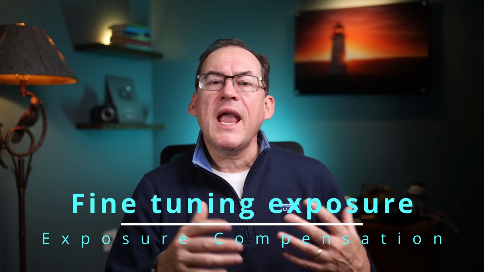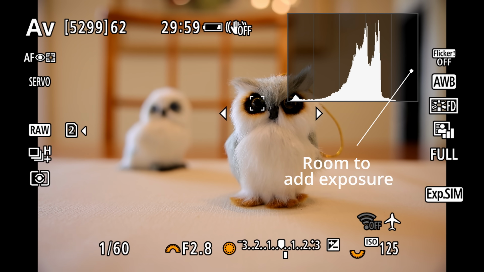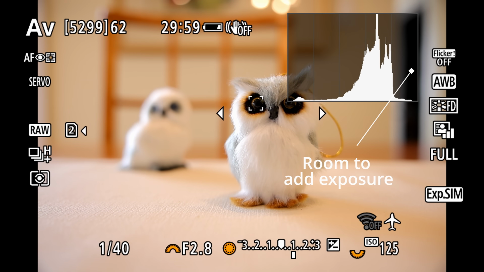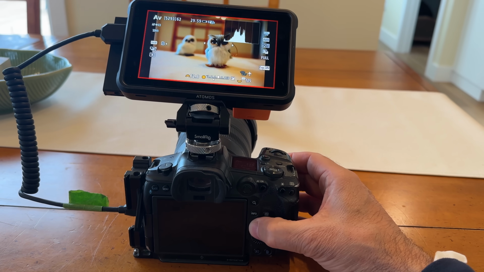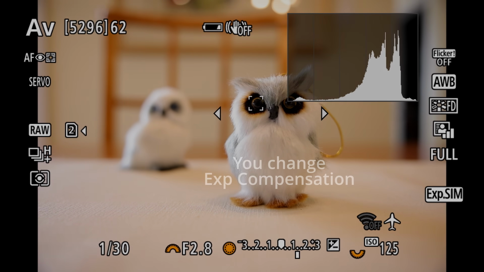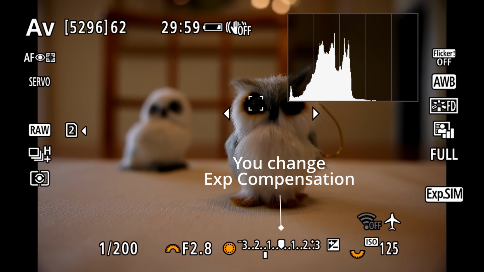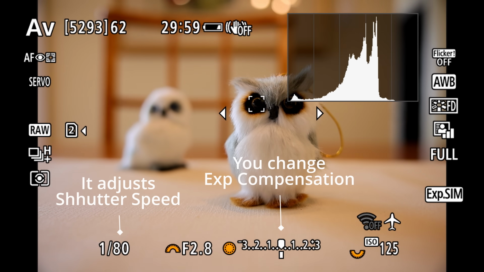Now with any semi-automatic mode, understanding exposure compensation is important. Cameras can be quick, but they can't read your mind in terms of your creative vision. In this scenario, there's room on the right of the histogram to expose the photo a bit brighter without clipping the whites. So I move the exposure compensation, which I have programmed to a dial, to the right to add exposure and to the left to make the image darker. And here's another important point about Aperture Priority. When you use exposure compensation in this mode, it changes the image brightness by changing the variable you've left the camera to decide, the shutter speed.